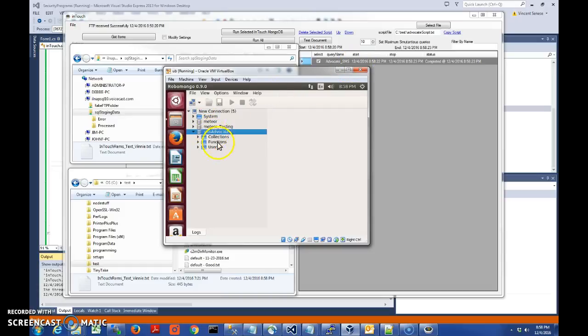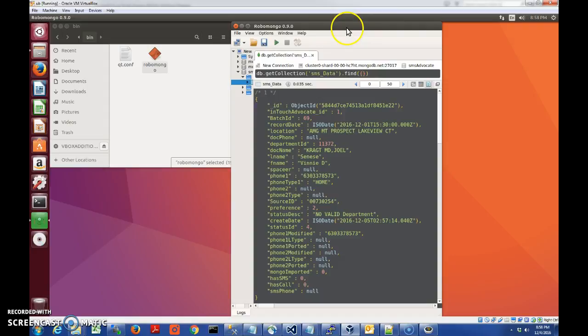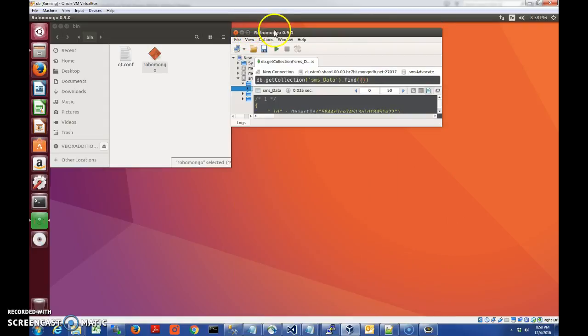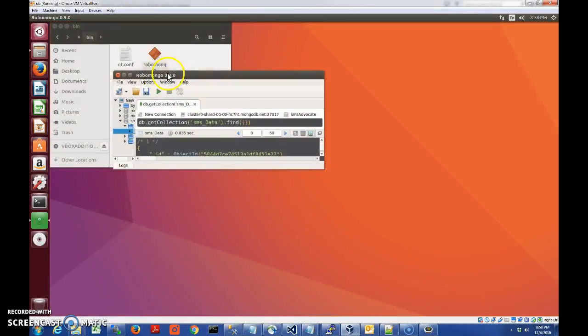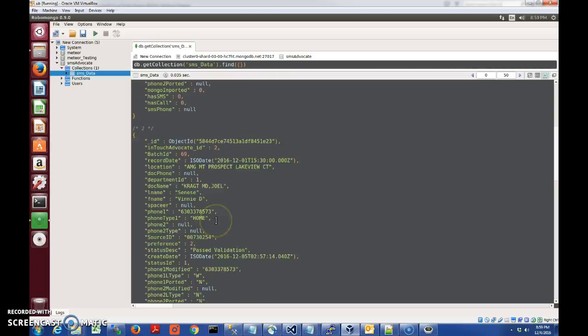So you see now we have the SMS advocate folder, and let's look at the SMS data on here. Let me expand that. All right, so on here, here's the files. So again, first record, it has no valid calls and no valid SMSs on it. This errored out because of the status description over here, which is no valid department. I put a status ID of 4 on it. There's 5 different things, and each one correlates to a specific error out reason.